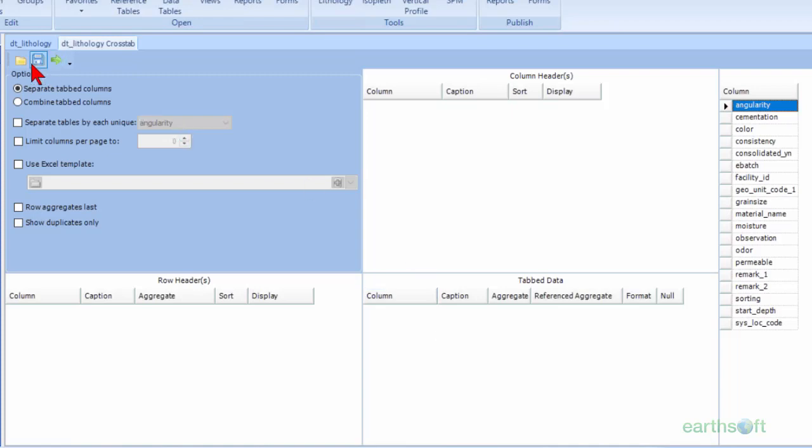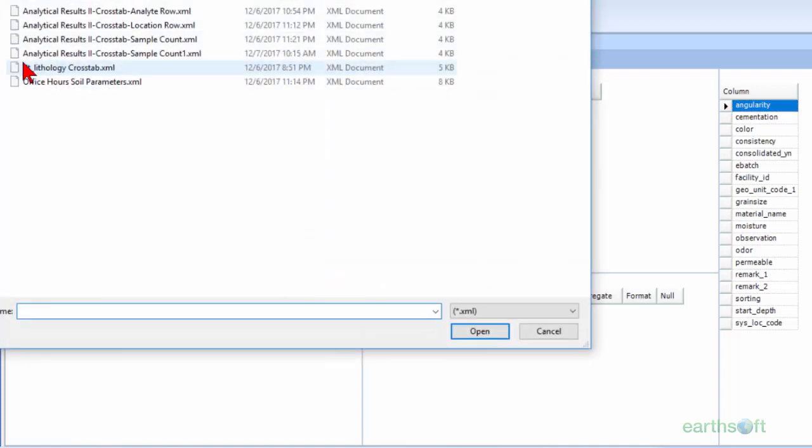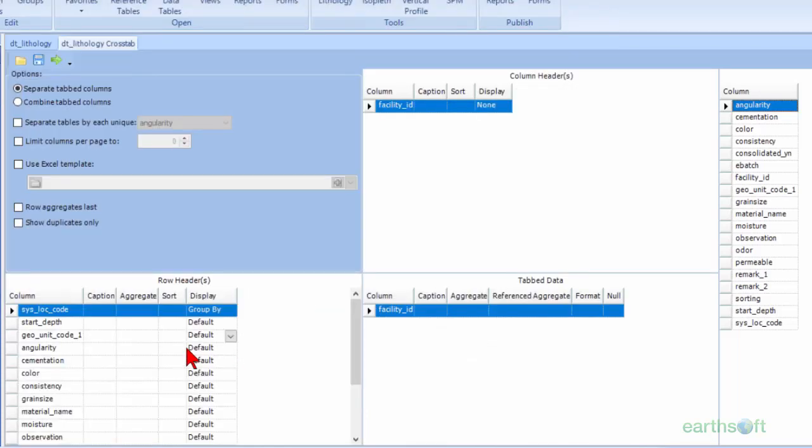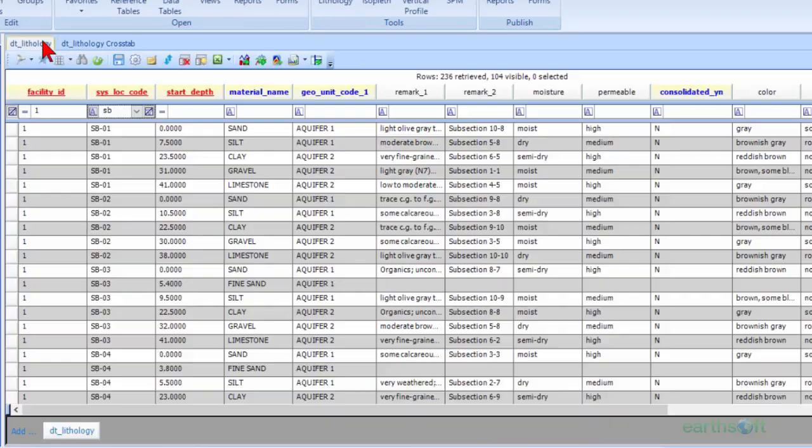I've cheated a little bit today and gone ahead and set up my XML. I've saved that. So I will go ahead and open that. And as you can see, I've pulled most all of these fields over to just the row header. A little bit unusual, we have all row headers, and in order to get things to run, I do have to fill in at least one column header and one tab data. In this case, I just went ahead and put the facility ID in there because I really don't need it, I could go straight from this table and take that to Excel.